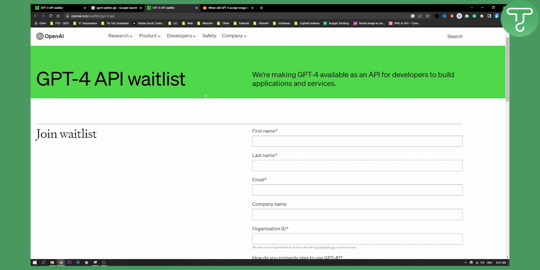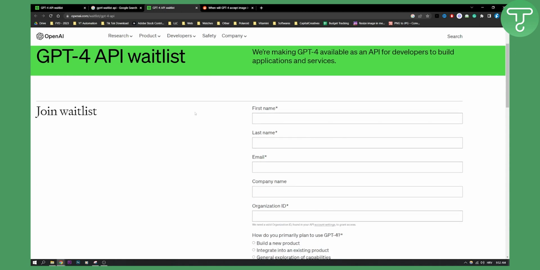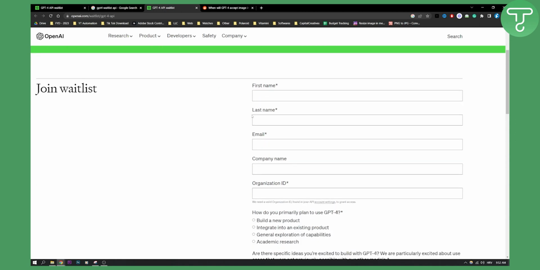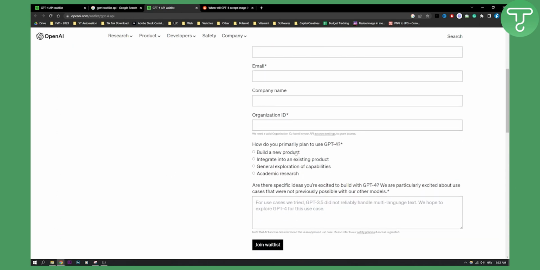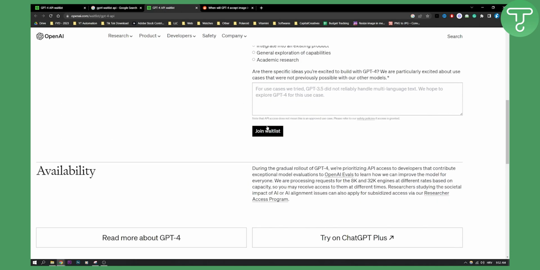Here, you will need to actually join the waitlist before you can get the GPT-4 API key. Only a select amount of people got the GPT-4 API key. So for now, the only thing that you can do is just go here, join the waitlist, type in the first name, last name, email, company name, organization ID, how you primarily plan to use GPT-4 and all that good stuff, right? And then you can join the waitlist.